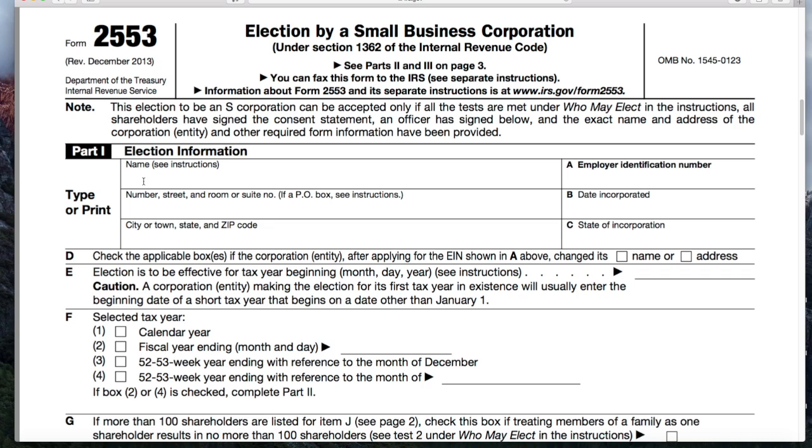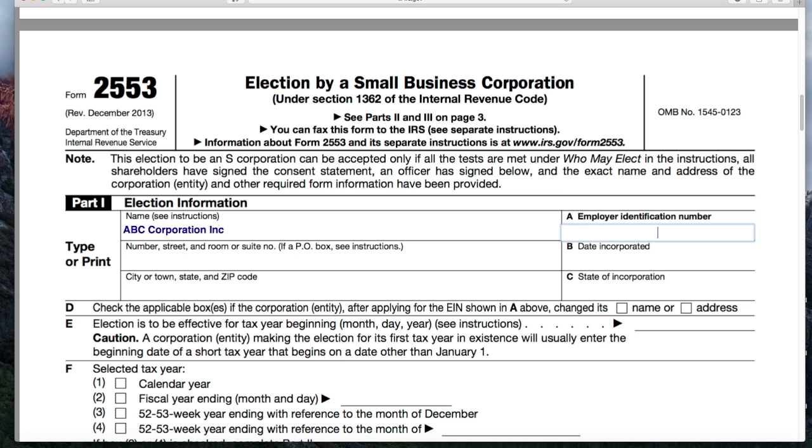So here you've got the name, and this should be the business name that you registered with both your state and with the IRS. So I'm just going to make up this information for argument's sake here. ABC Corporation, Inc. And you should have also gotten an identification number as part of setting up your business. And again, I'm going to make this number up.